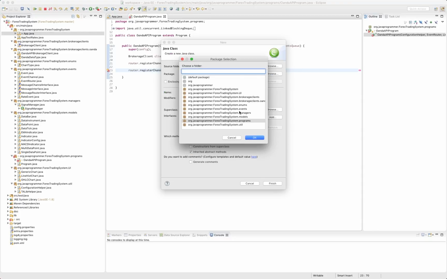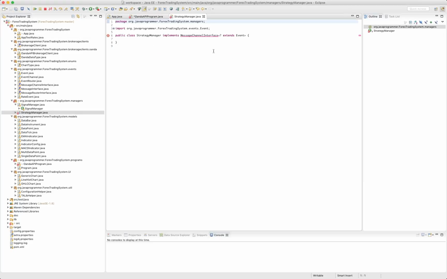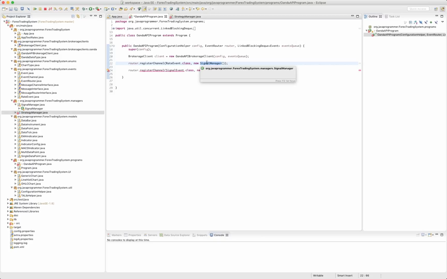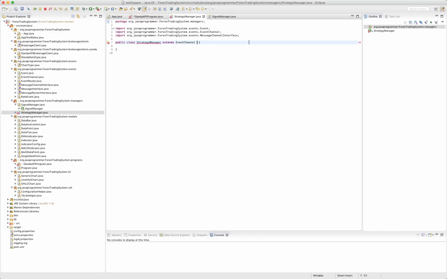It's going to go under managers. I'm not sure what that interface is supposed to be. Let's see, extends event channel. So in our strategy manager, we are going to extend event channel. And it's going to complain because we need to add unimplemented methods. We'll come back to this in a bit.